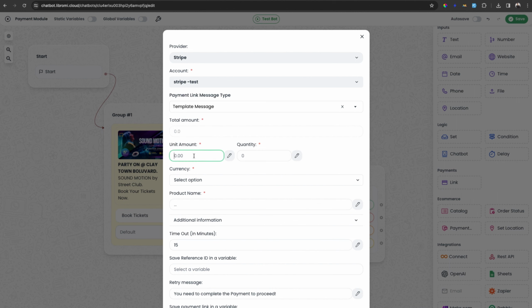And the amount, for example for the ticket, will be 50 dirhams, and the quantity will be based on the user input. So that is the quantity. I'm selecting the variable because it will be dynamic. When a user requests 5 tickets, it will be multiplied by 50, and the total value of 250 will be automatically passed to the API to generate the link.